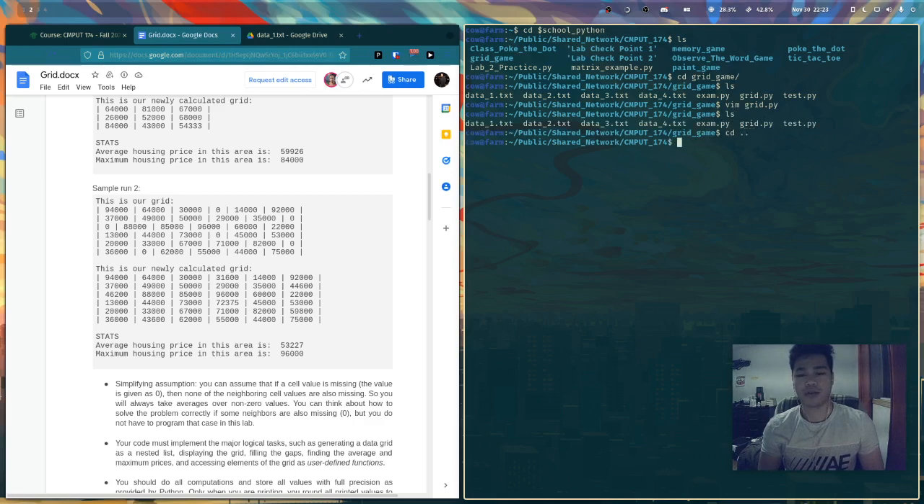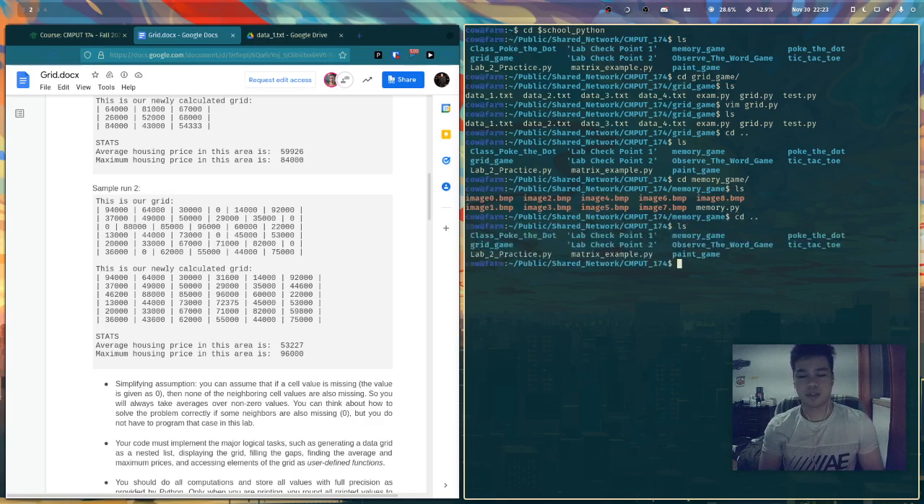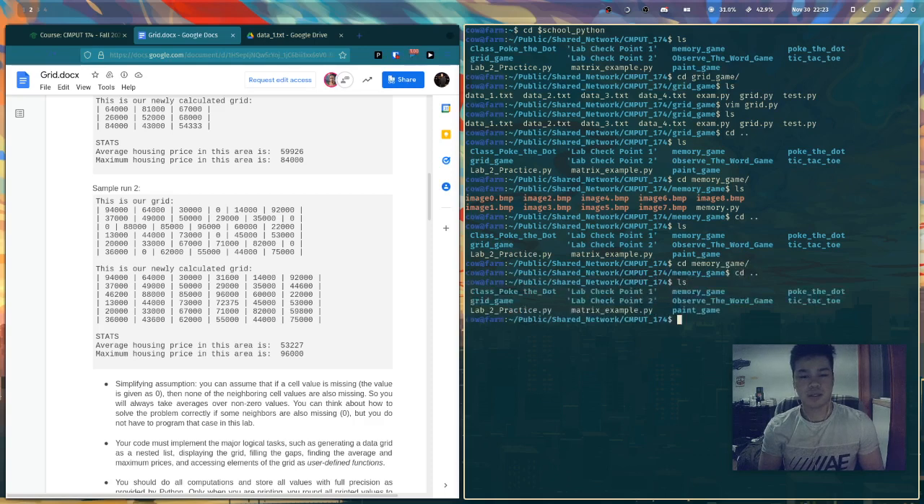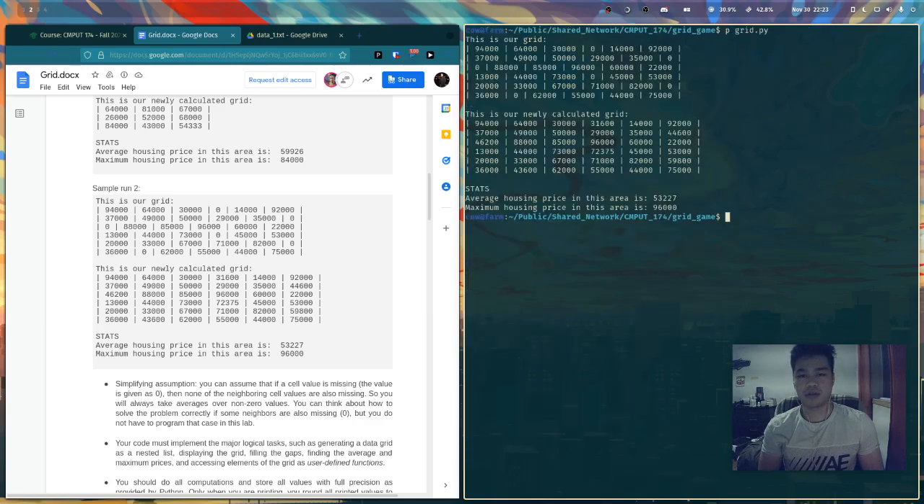So the memory game is, if you remember like the matching games you've had as a child. So actually, what I'll do, what I didn't do before, is test out the grid game. So let's run the grid game. Actually, I'll do that again.